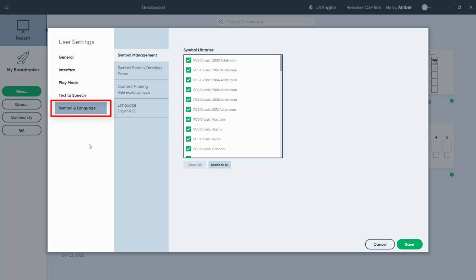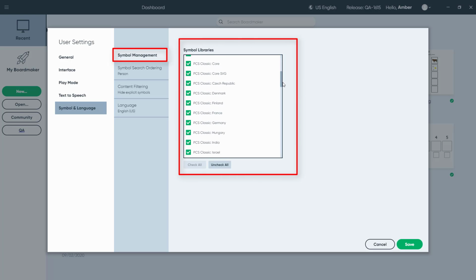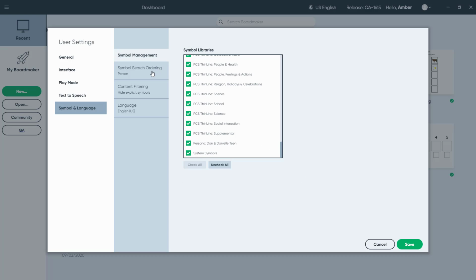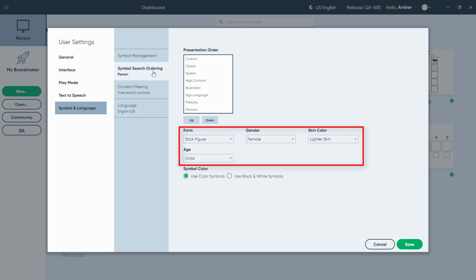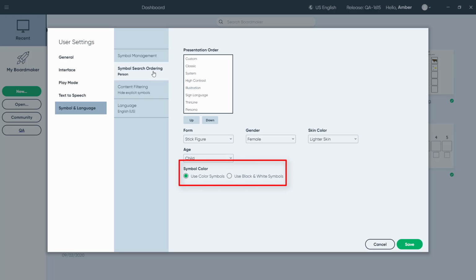The last setting available is Symbol and Language. Under Symbol Management, choose which symbol libraries you want to access in the editor. Symbol search ordering gives options for the order in which symbols show in a symbol search. Choose the order of the libraries, form, gender, skin tone, and age. Use the radio buttons to choose color symbols or black and white.